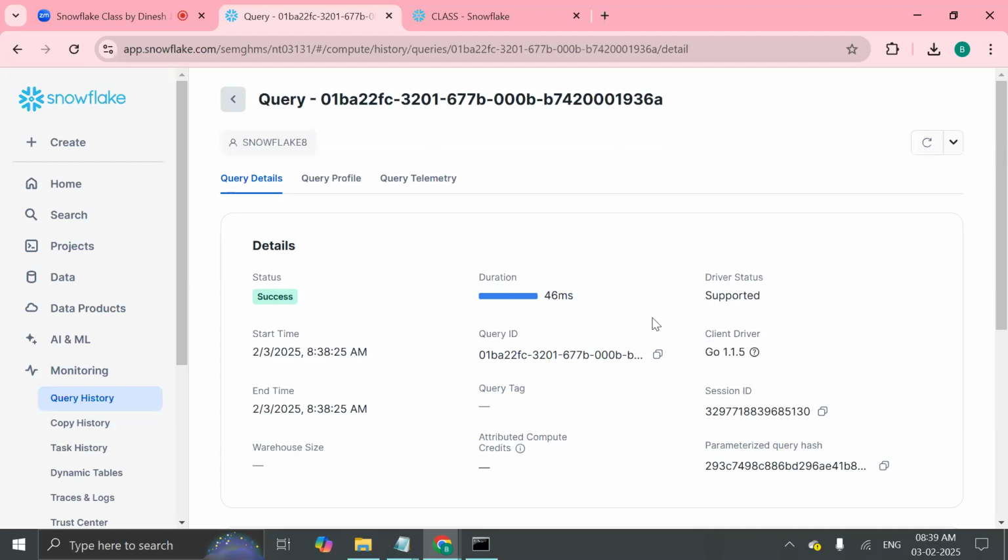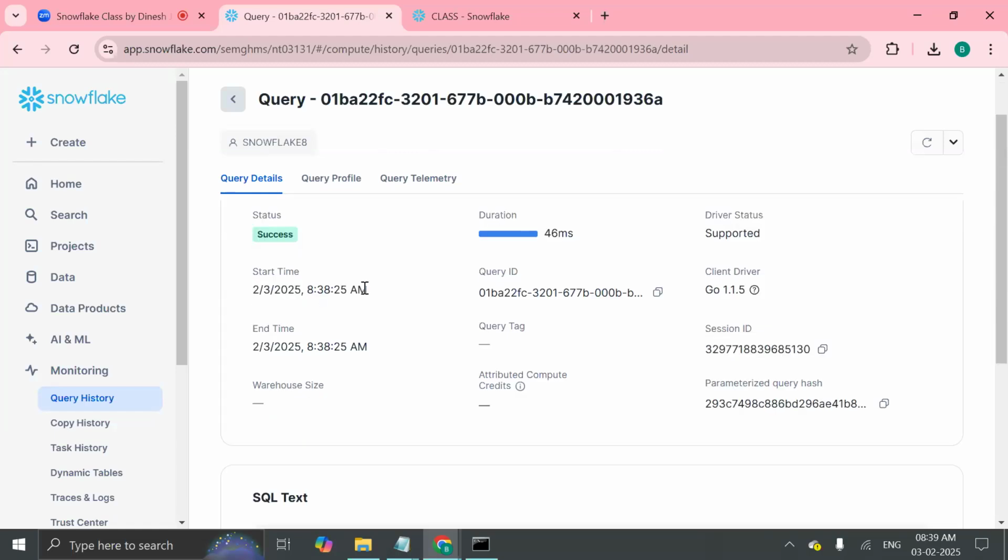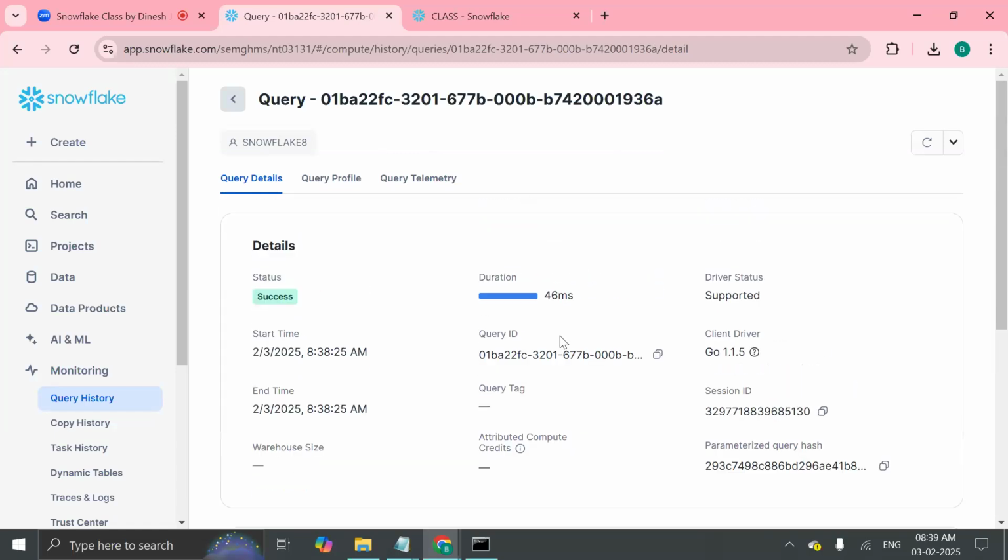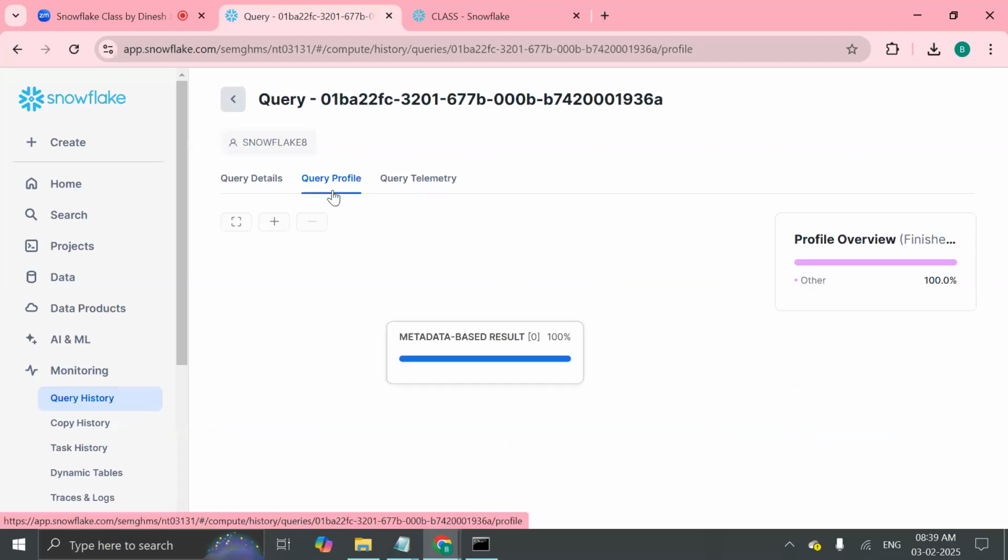And then you are able to see the status of this, how much duration it ran, and at the same time you will get the query profile view. This profile view is nothing but the execution plan. We can see that execution plan. So by seeing this, we can get the execution plan.